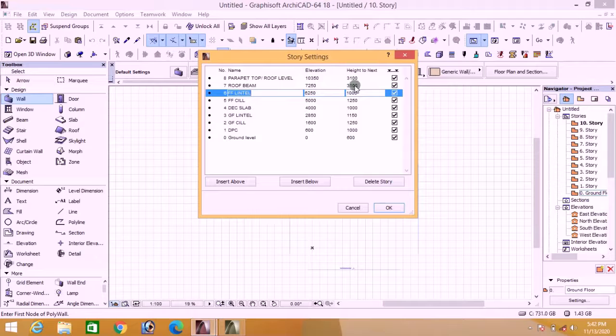Now at this roof beam top, what we are going to sit on top of it is our parapet. And what should be the height of our parapet? We will decide, let's say 750 parapet. Type in 750. That brings us to this top level. You see this figure, which is 8000, is the height of our building from the ground level to parapet top.